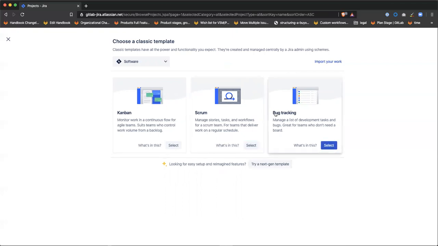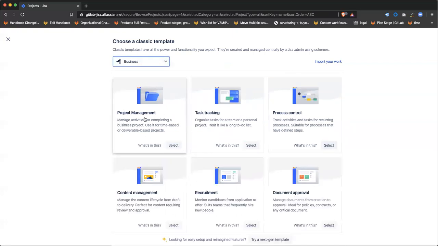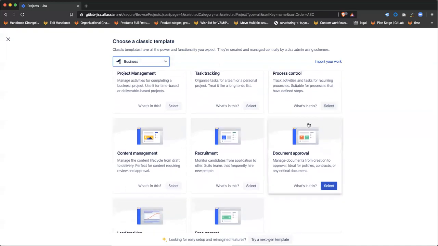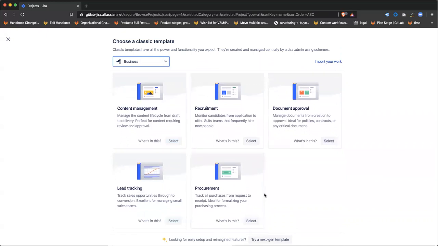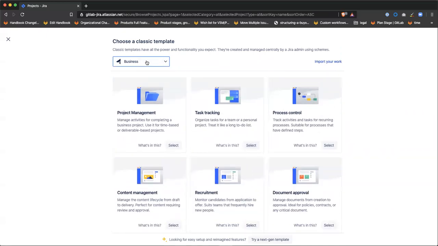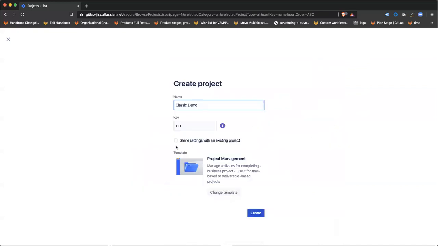We can do bug tracking, Scrum, Kanban. These two options were what was in next gen. Bug tracking was not. Do you have a preference on this? Or we could also do a business setup where we could do project management, process control, document approval, recruiting, content management, lead tracking, or procurement. What do you want to do, Keenan? You can pick. Project management. All right, select.